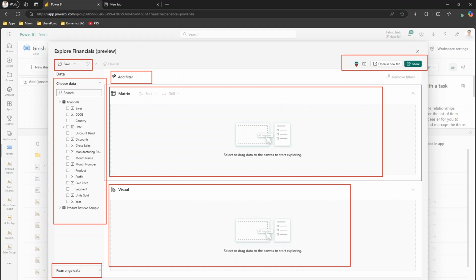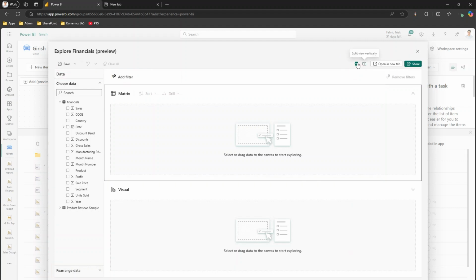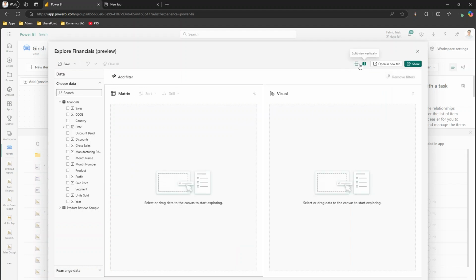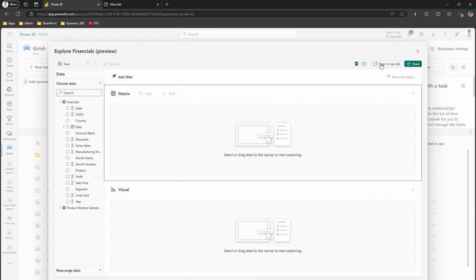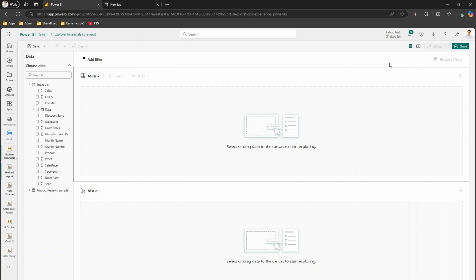Now this option is also interesting, as you see over here. I have split horizontally, and I can split this vertically as well. So I have that option. I can open it in a new tab. So if I'm not happy with this window, let's click here. It will open it in a new tab. So it is in that explore mode, right?